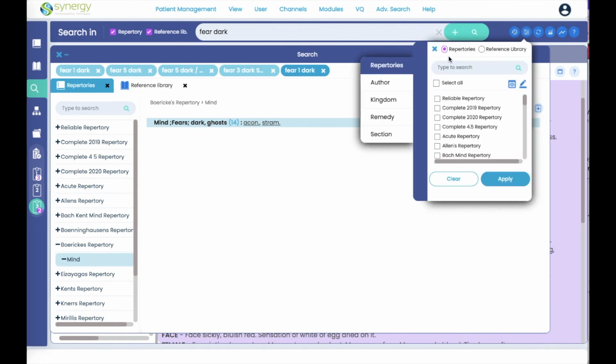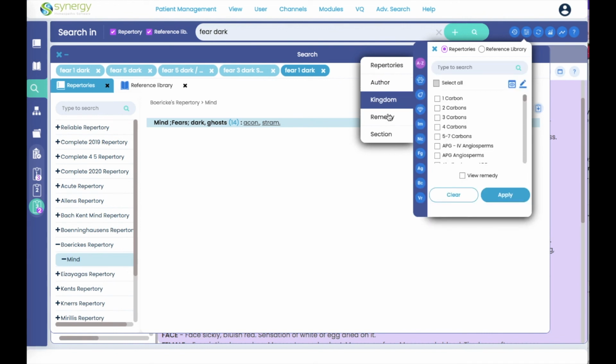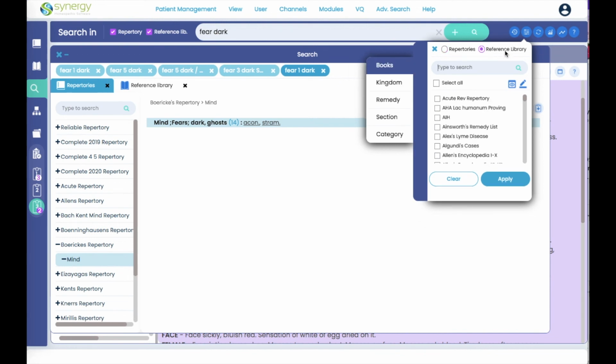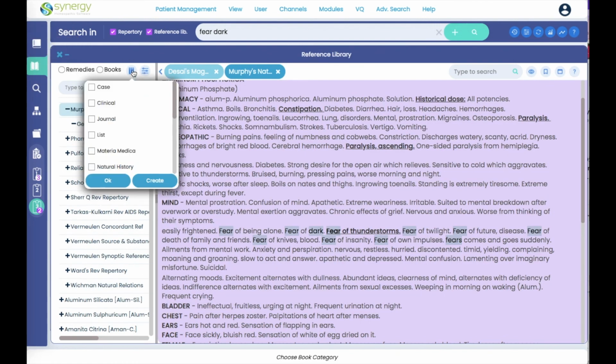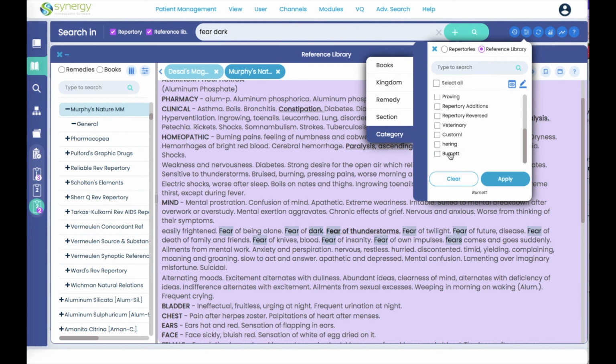And filtering, you can choose any of the filtering here, depending on if you want to approach it from the kingdom standpoint, if you want to approach it from repertories or reference library. And I just want to tell you that reference library, this category, relates to these categories here. And if you've created some categories, they will show up as well. You'll see right here, I've created a few categories and there they are. These are the two that I had created myself.